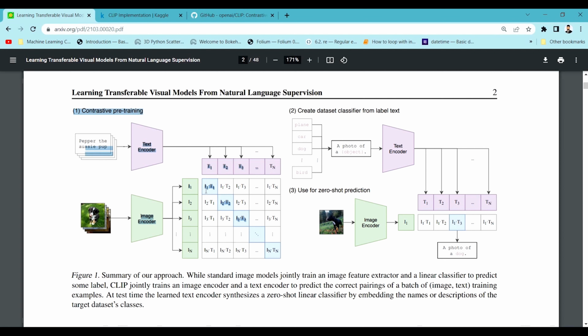We want to learn the similarity between the image and its respective text, and we want to decrease the similarity between the first image and the other texts. Similarly, if you go to image 2, the relation between image 2 and text 1 has to be very low, image 2 and text 2 has to be very high, and image 2 and text 3 has to be very low. That's how it's going to be learning.